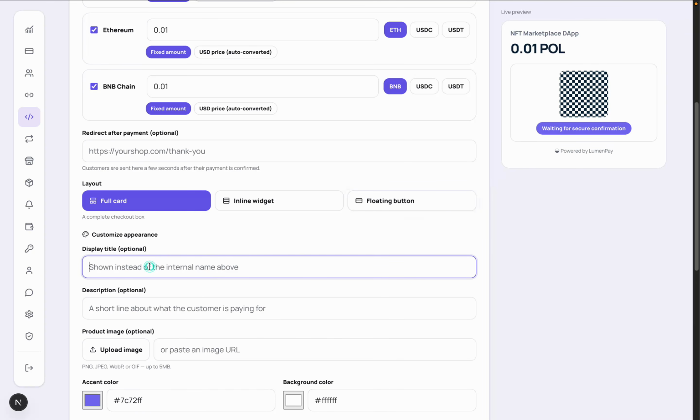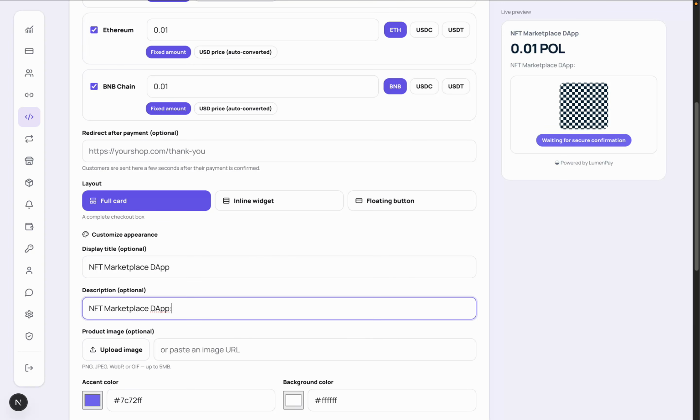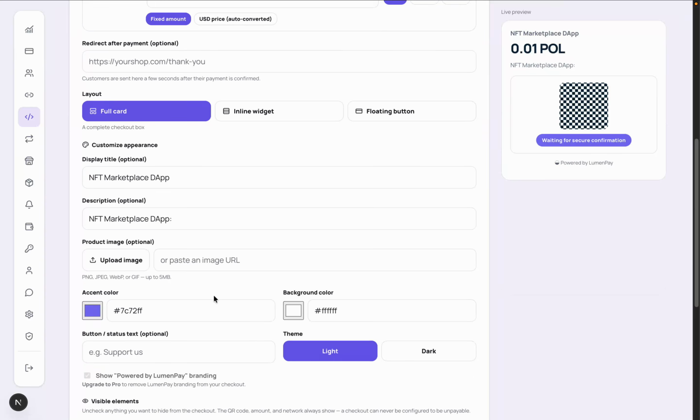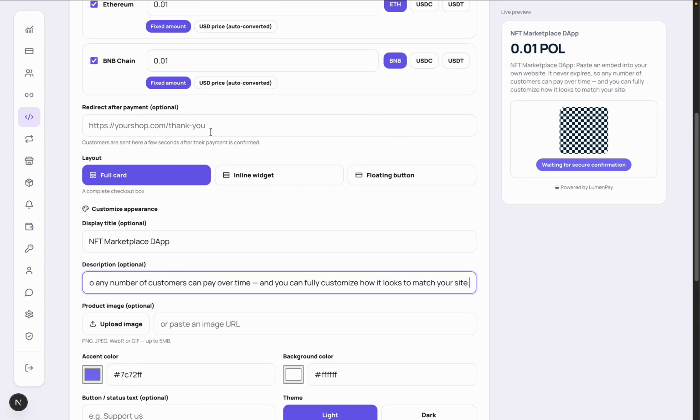That's all there is. I'll give the title. I'll give the description. So let me quickly copy this text, and that's what I can provide here. And here you can upload the image. So what I will do, I have to give the link where I want to redirect. This one is optional. If you want to allow the user to redirect after completing the payment, you can do that.